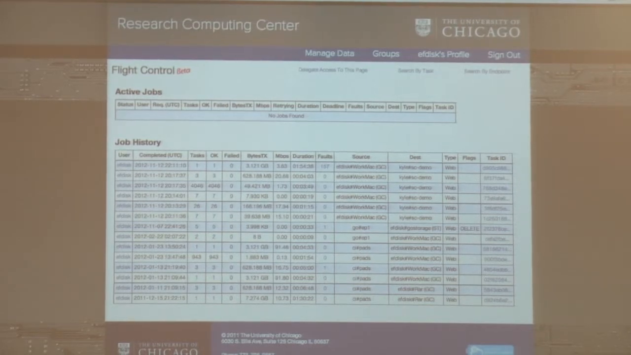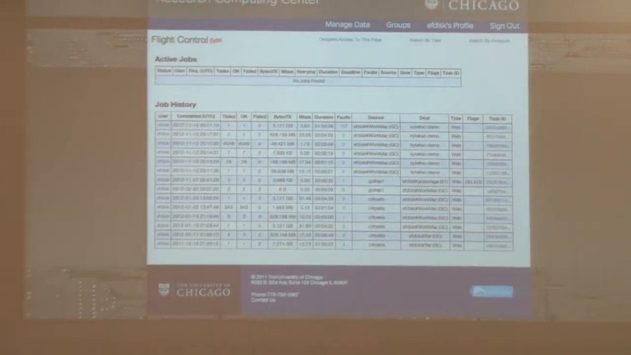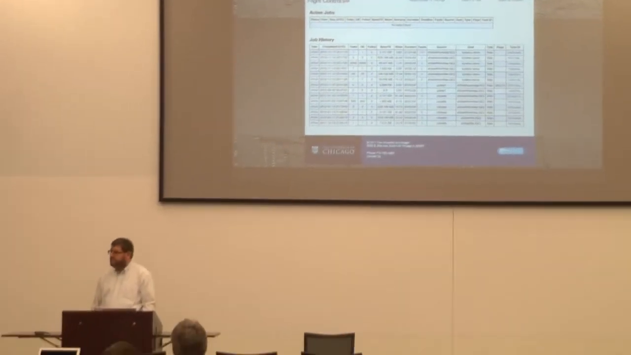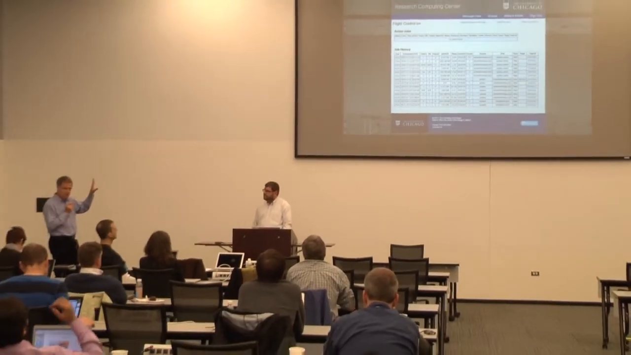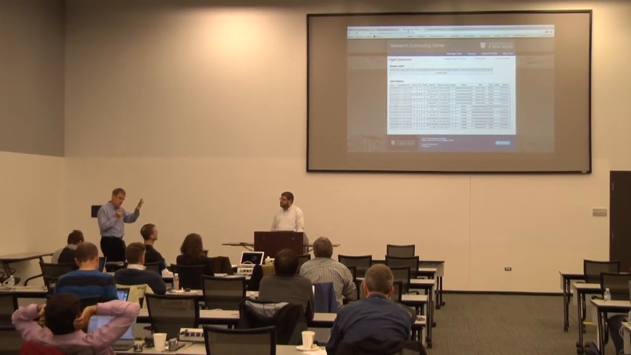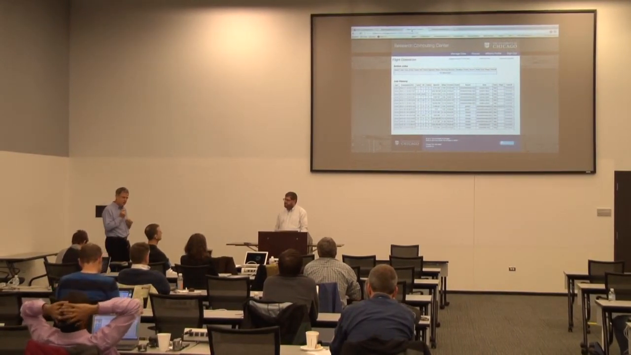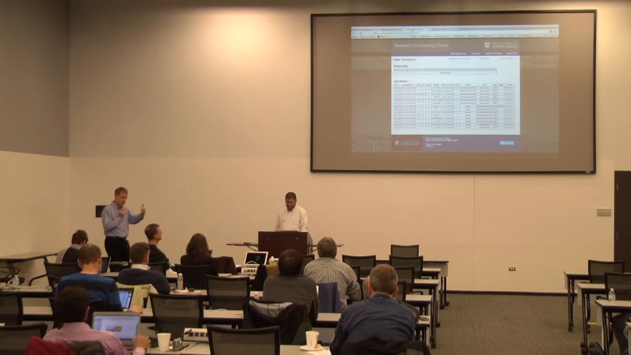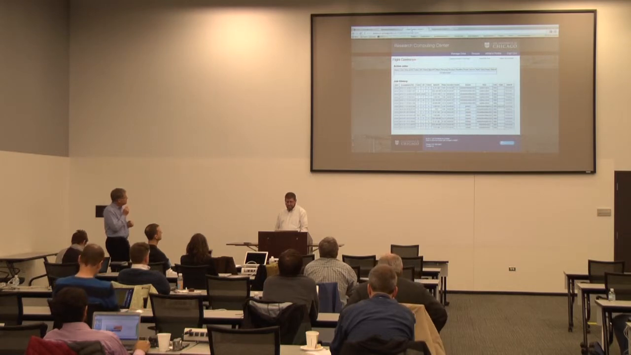We do have an overall flight control that we use to track what's going on with the whole system, but what we provide now for particular sites is the ability to monitor traffic in and out of their own site. So here we're showing, with Barali Runesh's permission, the flight control system for the University of Chicago Research Computing Center.